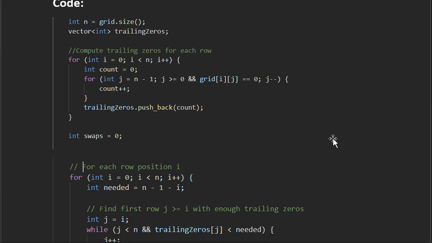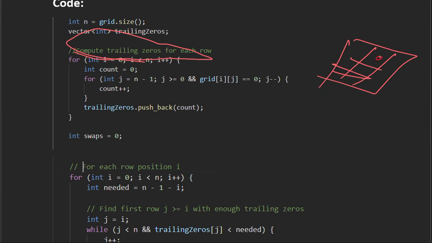So let's see the code of this approach. First of all we will compute trailing zeros for each row, like how many zeros each row has at the end, and we will store that in the array called trailing zeros, right? So we go to each row and iterate from the last, and keep counting until we get a non-zero element, and once we get it, we break the loop, right?